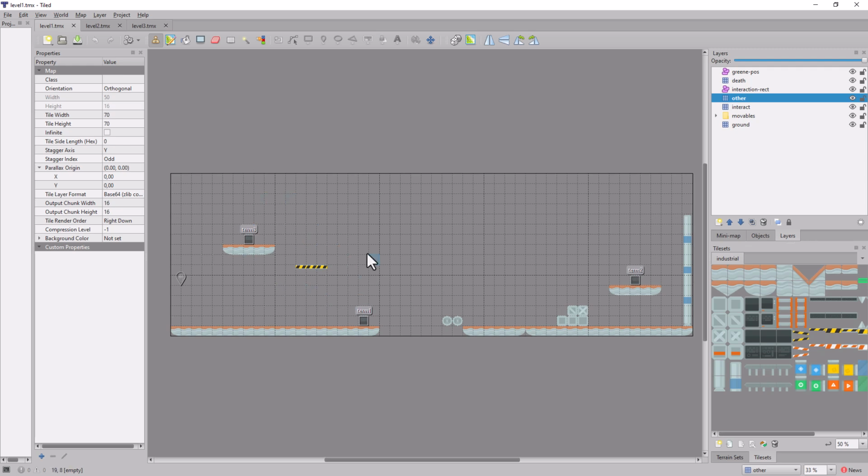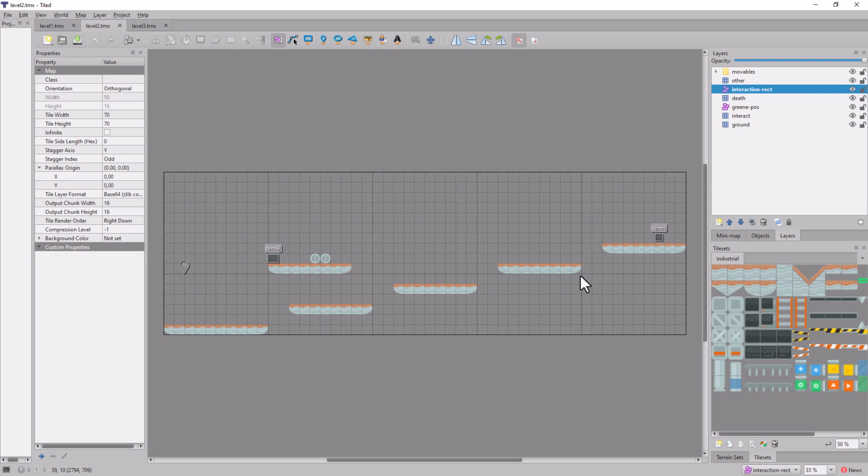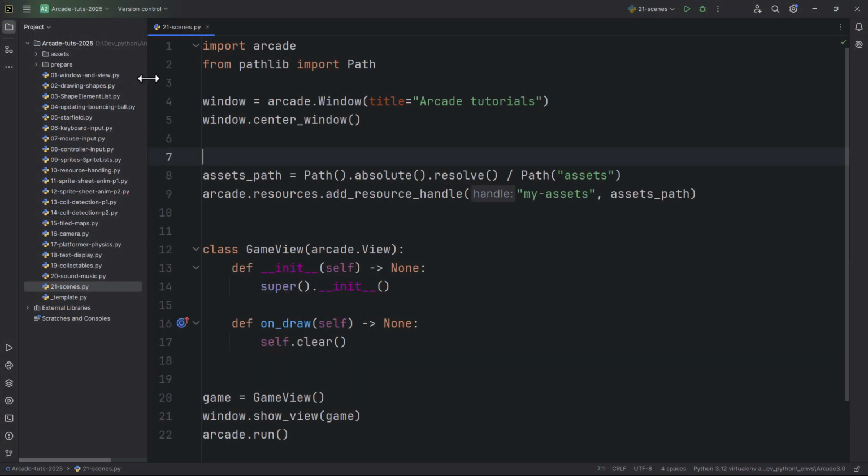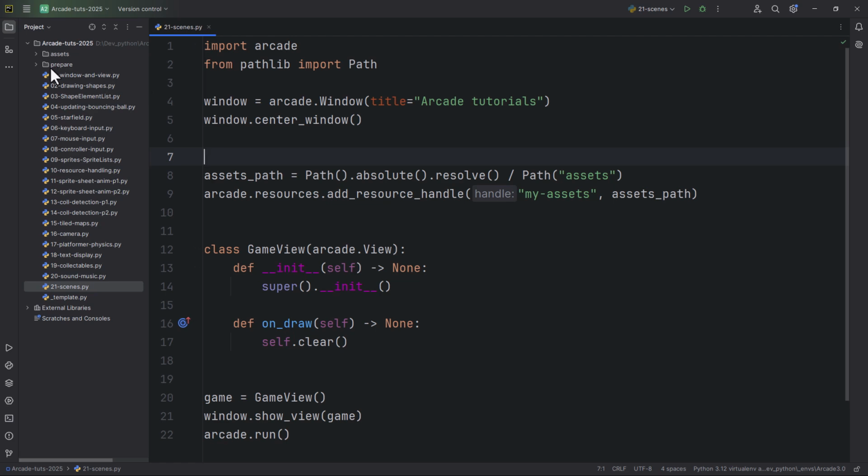So this will be the first level, and I created this level 2.tmx and also this level 3.tmx. So this will be the 3 levels or 3 scenes we are going to load and also switch between. So here in the PyCharm project, I already copied the 3 level files.